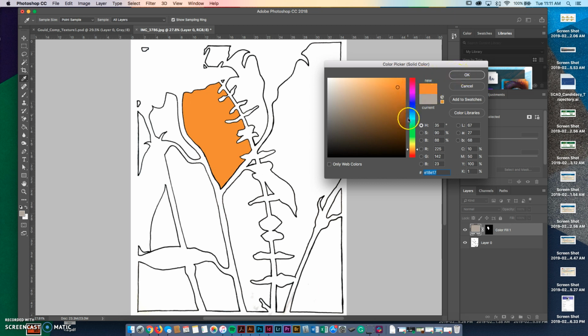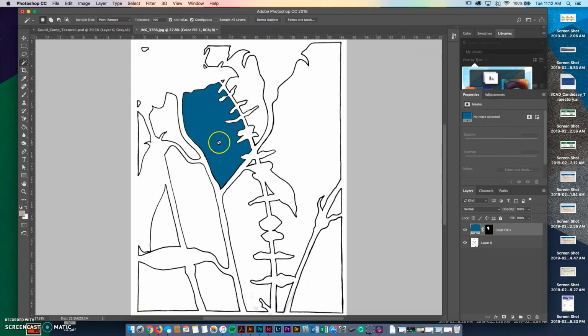Anything that I want, I can select the particular hue over here on the slider on the right, and then the value of that hue on the left over here. So once I select a color, I can go ahead and just click OK. And now we've applied that color to this particular area of the composition using a clipping mask.